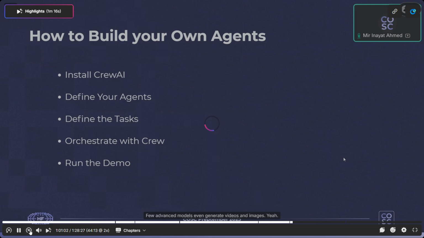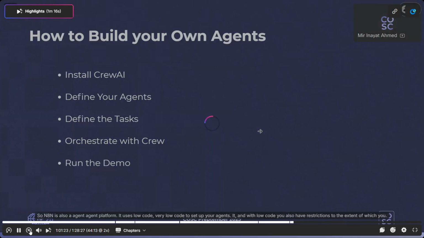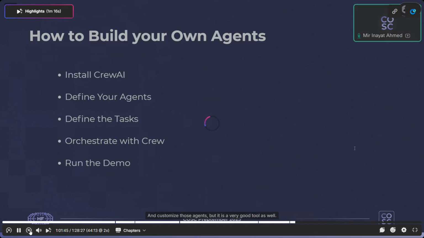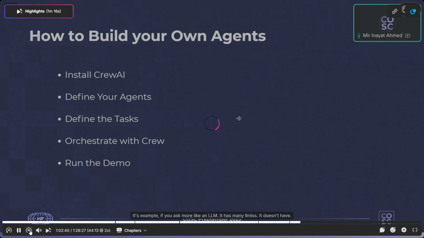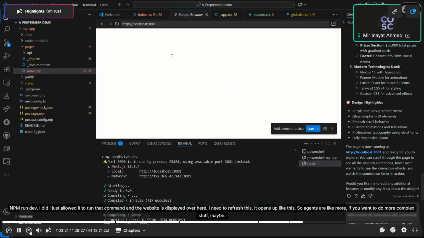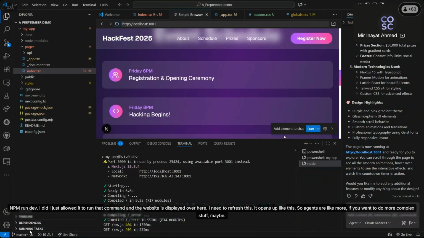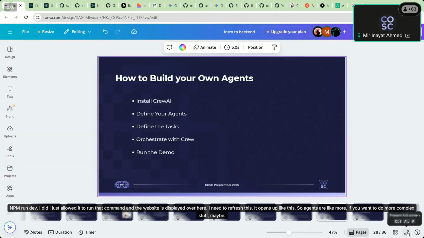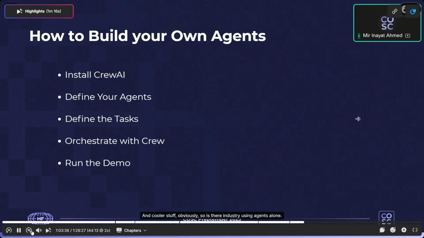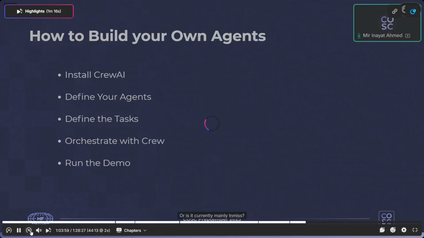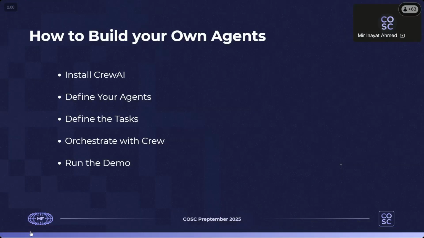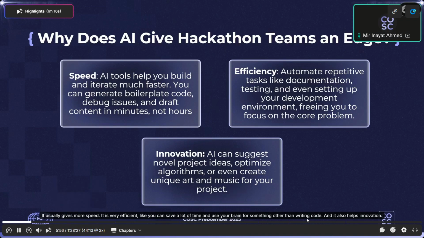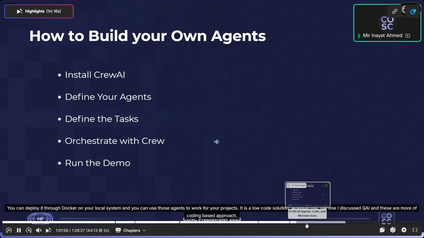LLMs, models that generate, AI agents. It's a very good tool as well. It has many LLMs. These tools, as you can see, they are displayed over here. I'll let you refresh this. It opens up like this. So agents are for when you want to do more complex stuff, and cooler stuff, obviously. The industry is moving so you can use your brain for something other than writing code. And it also is the one I discussed, CrewAI.